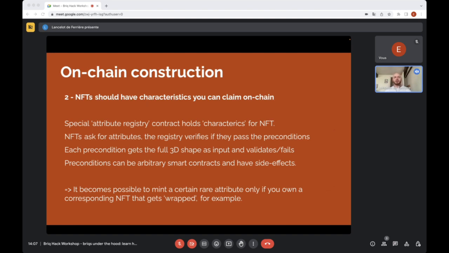So 2, on-chain construction. NFTs should have characteristics that you can claim on-chain. So what we have here is the most complicated part of the whole ecosystem and is the part that would be interesting for people that want to build on top of Brick, mostly. It's what we call the attribute registry. So basically, this is a contract that holds the characteristics or the attributes or the traits of our NFTs. And when you mint a new NFT with Brick, the attributes registry contract verifies that you pass the preconditions for this. And if you do pass the preconditions, then it grants you the correct traits.